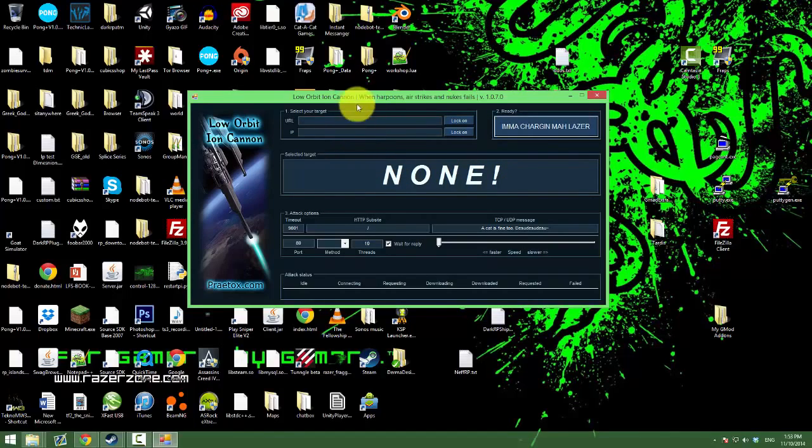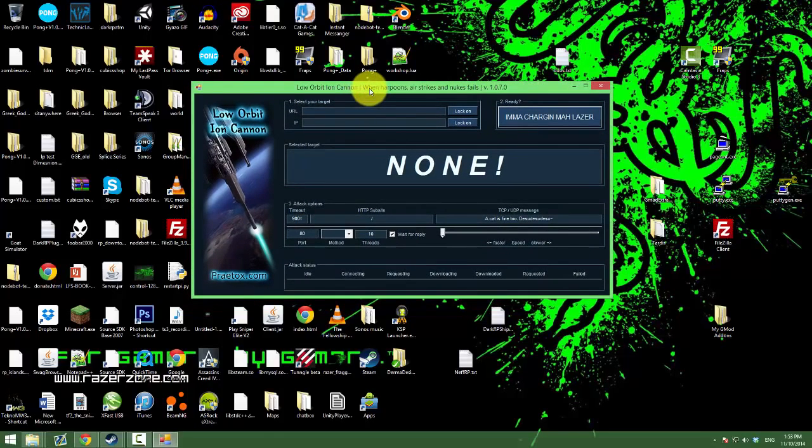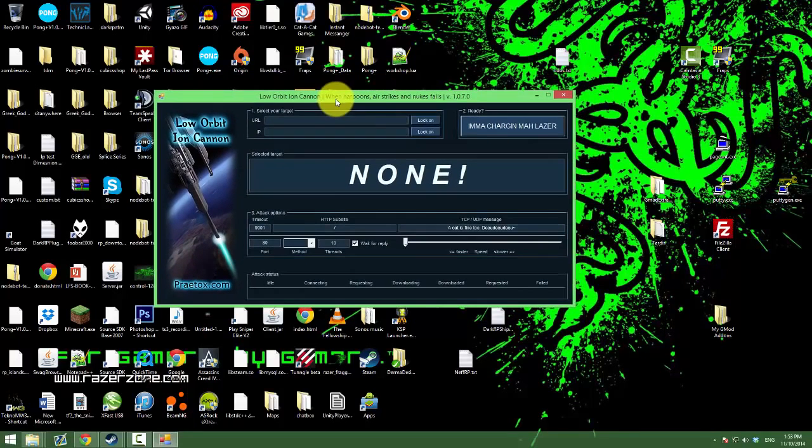But yeah, so the second method is DDoSing from your computer. As I said, there's two methods. The first one is Low Orbit Ion Cannon, as you can see here. So when you download it and open it, you're going to see this. Basically, it's relatively the same. All you want to do is type in the IP address of the person who is DDoSing you.